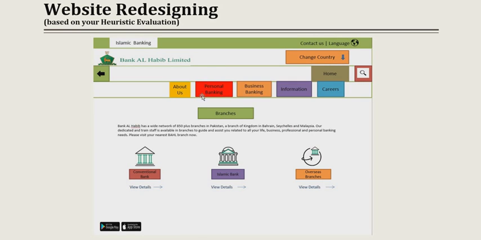website. The next is we put all three types of banking, that is conventional, Islamic, and overseas branching, on the second page, and we added the other three divisions: about us, personal banking, business banking, information, careers, and here are the branches below again.